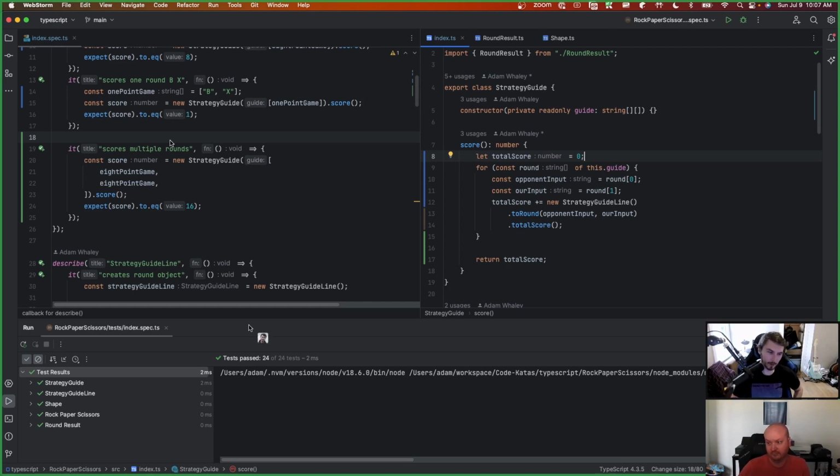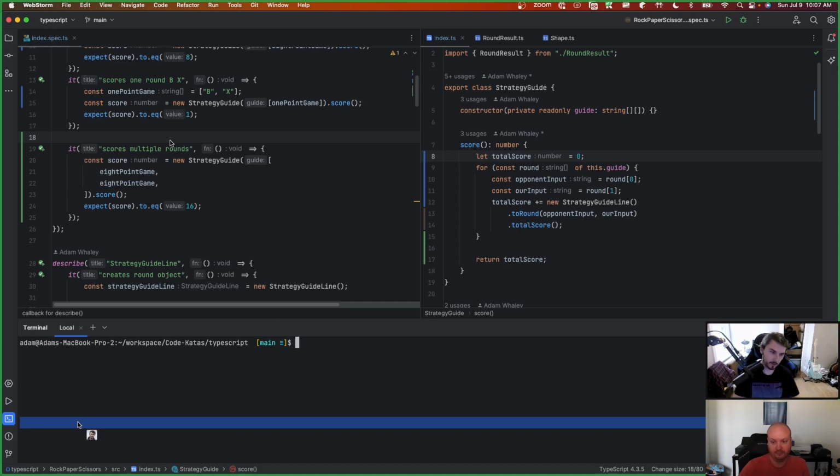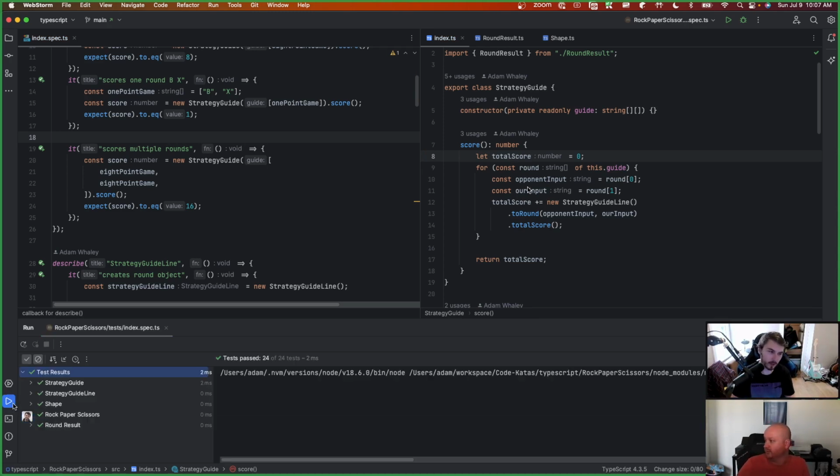All right. I think we can commit there real quick. So strategy. I'm going to say strat guide. Score takes in multiple rounds. We can obviously test more than 2, but honestly, since we knew the implementation, I think it was fine just going for it. Yeah.